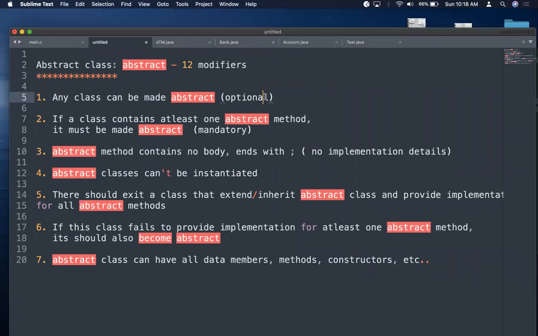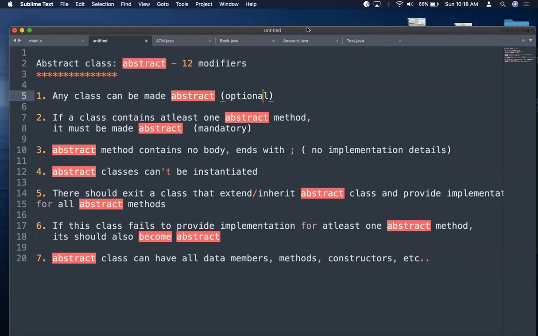But that is optional. So far we have written classes which are not abstract, but we can actually make any class abstract. I will come to that point: why do we have to make any class abstract? Then the second point is, if a class contains at least one abstract method, then it must be made abstract. So the first one is optional, any class can be made abstract, but the second one is, if a class contains at least one abstract method, then it must be made abstract.